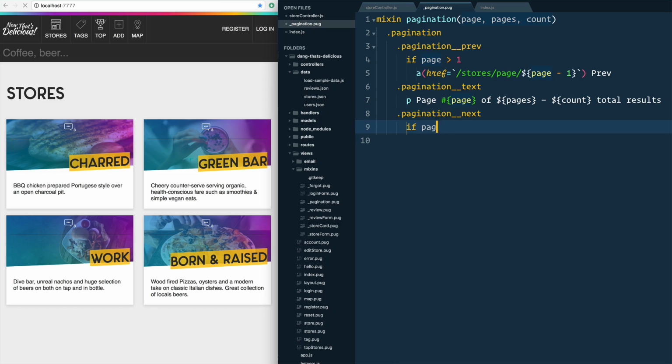And we'll say if the page is less than the number of pages. So if we're not on the last one, then we give ourselves a href to the next one. And the reason why we need to do that, because it will think that this page is an actual string, and a string plus a number will give you 11. String of 1 plus 1 will give you 11. And we'll say next.